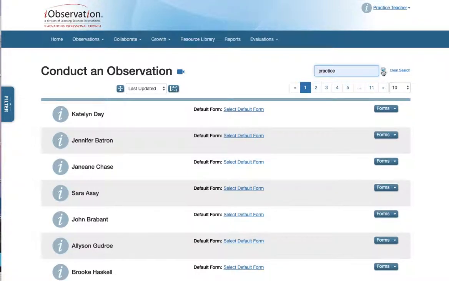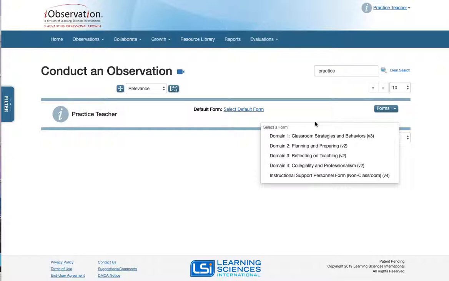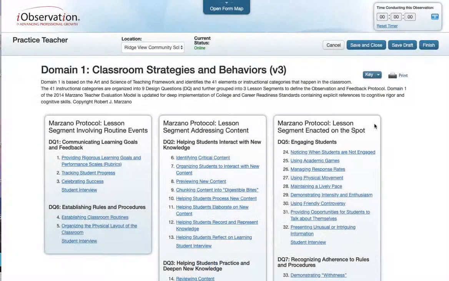I'm on myself, and my name here is Practice Teacher, as you can see up here from the top. And just like doing any kind of normal observation on anyone, you would go through this process to select the form. I'm going to choose Domain 1, as that's our main area for measuring and for checking people and for doing evaluations, etc.